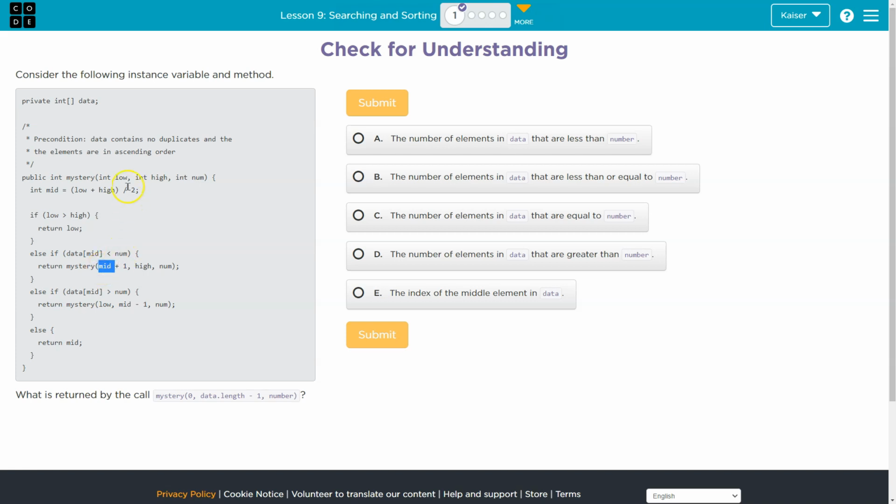So mid plus 1, which means low and high must be indexes, because that's how they're using mid right here, and mid is coming from low and high. So we're pushing up the index by 1. So no longer is the low point, whatever it used to be, it's our midpoint plus 1. So we're eliminating everything that is less than num. Num must be our target value.